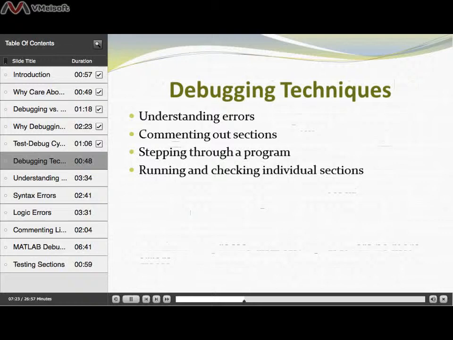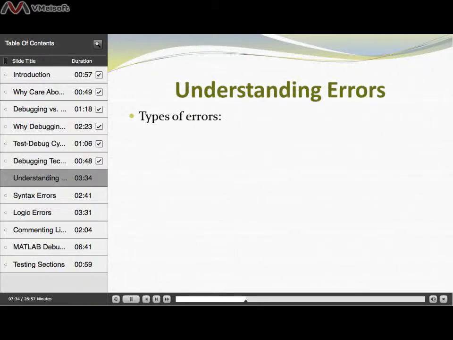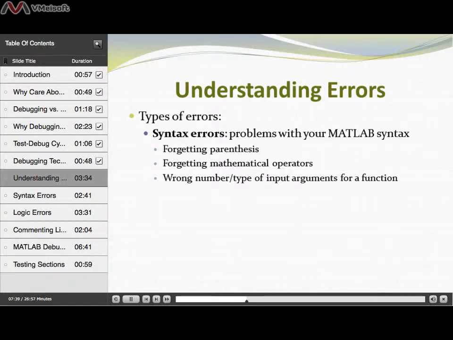So the one debugging technique that we've already been using, or at least hopefully you've been using, is looking at the MATLAB errors that are given to you whenever there's a problem. Okay. So there's two types of errors that we could end up with. The first type of errors are syntax errors. So that's problems with the way that you've written your code. Whether it be something like forgetting a parenthesis, using the wrong mathematical operator, like for instance needing dot multiply instead of just multiply when you're using vectors. Right, having the wrong number of input arguments for a function, so say you wanted to use the plot command and you only give it a set of x values instead of a set of x values and a set of y values, something like that.